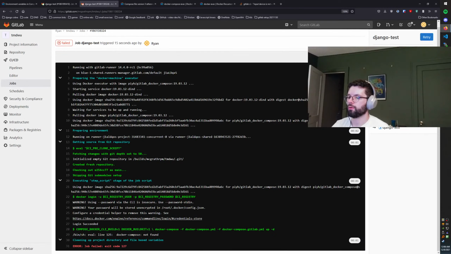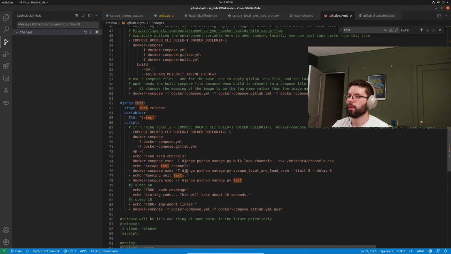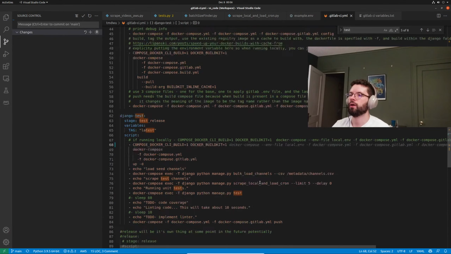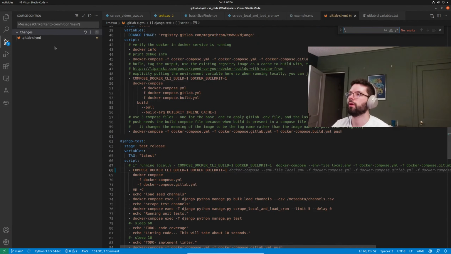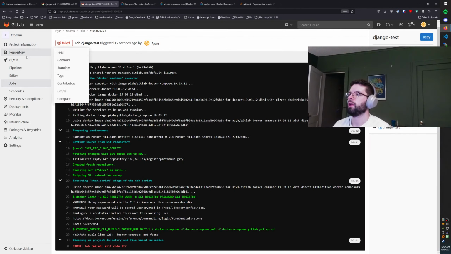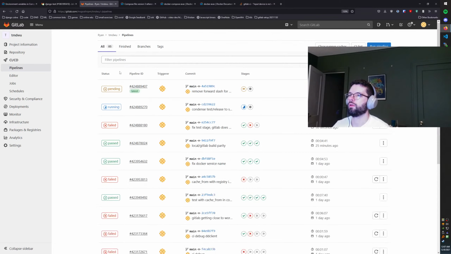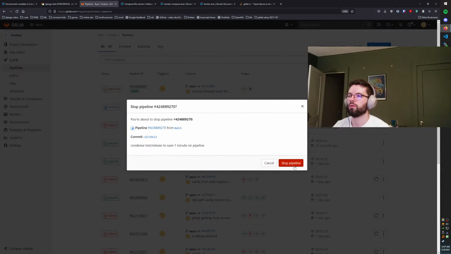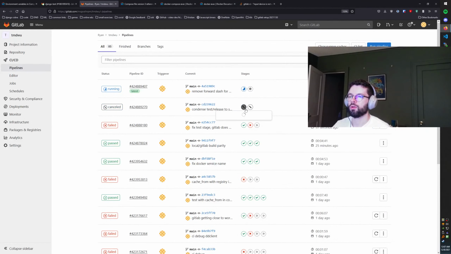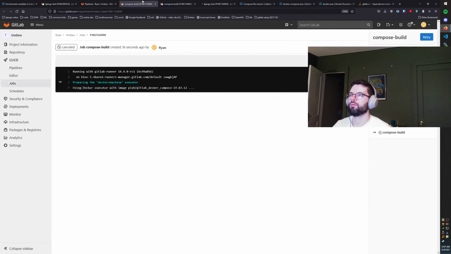Docker compose not found. Yep. That would do it. And remove back or forward slash for multi-line. And I want to cancel whatever is currently running. See how far that got. Watch this one live and watch that one.